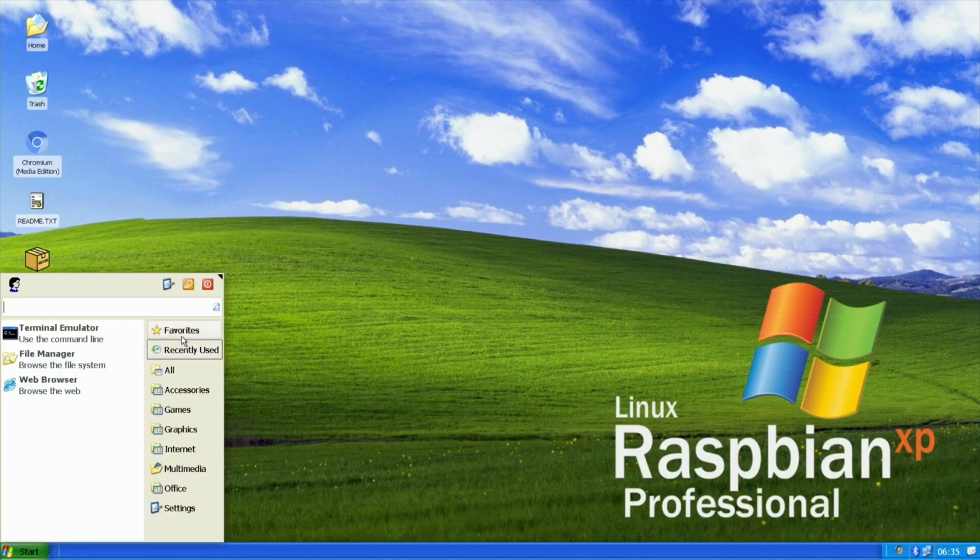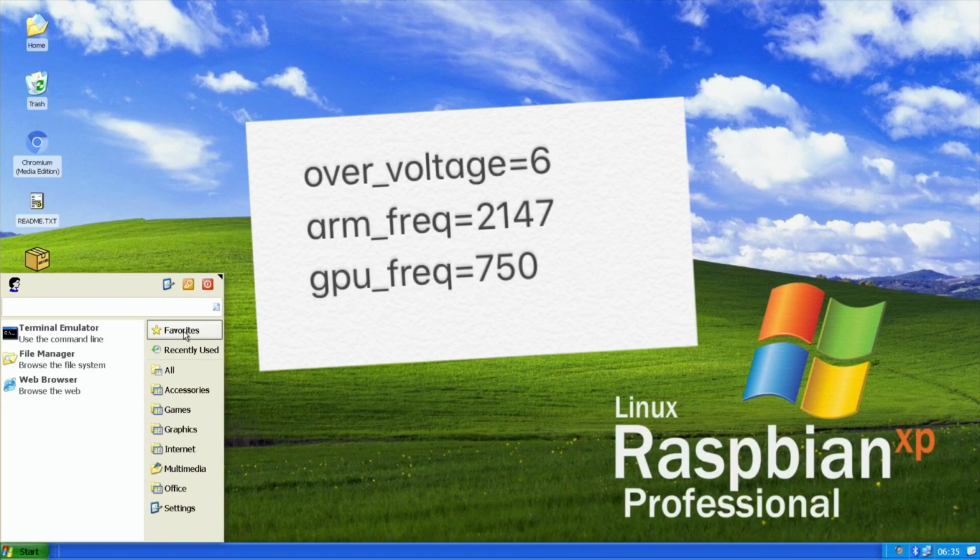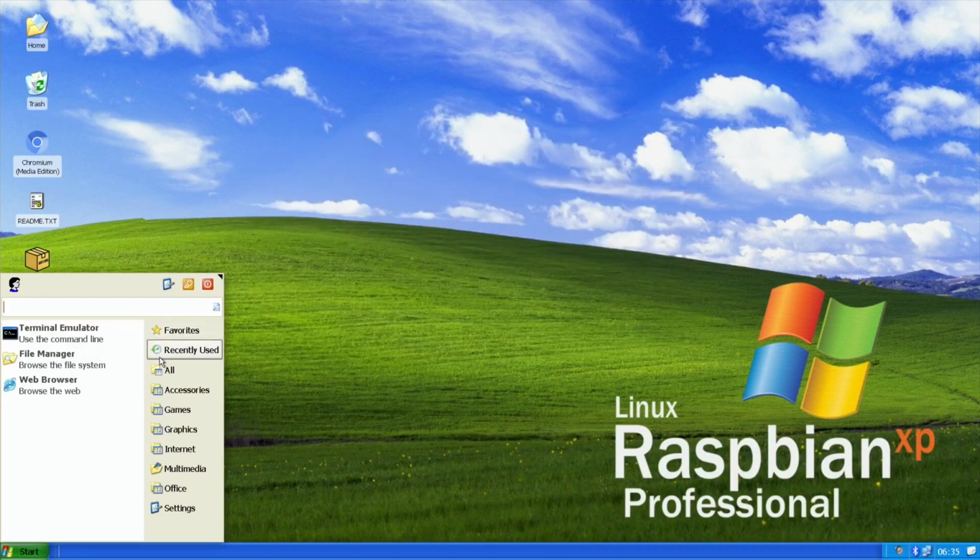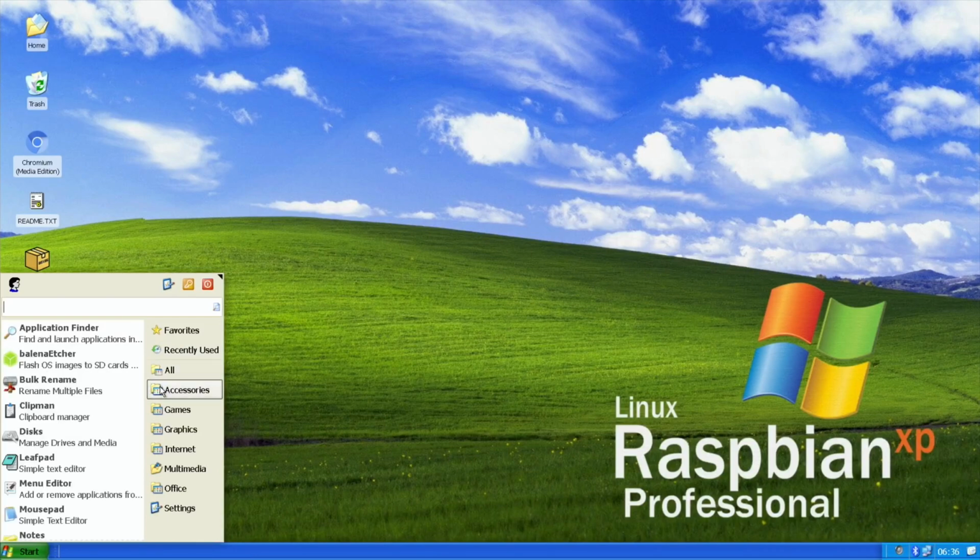It's super snappy as well. It comes overclocked to 2 gig. I've overclocked it to 2147 because my Pi copes with 2147 fine. If I go down, say for instance, accessories, Balena Etcher is installed, so you can flash your SD cards there.